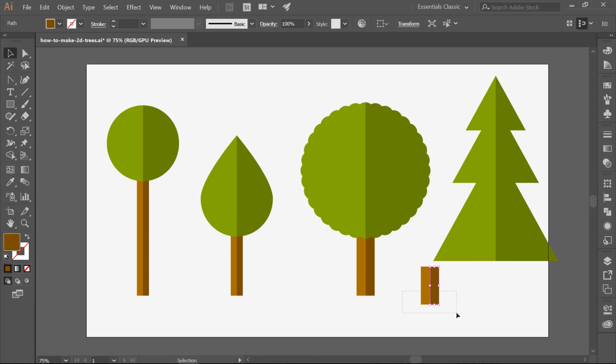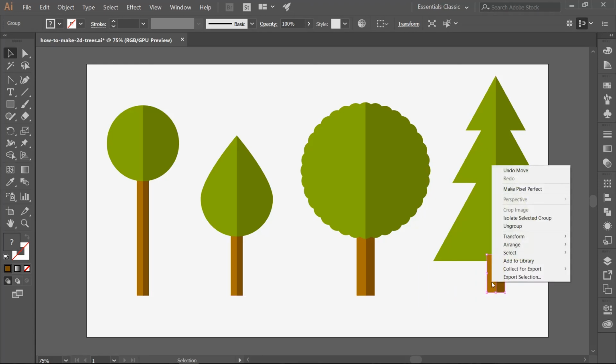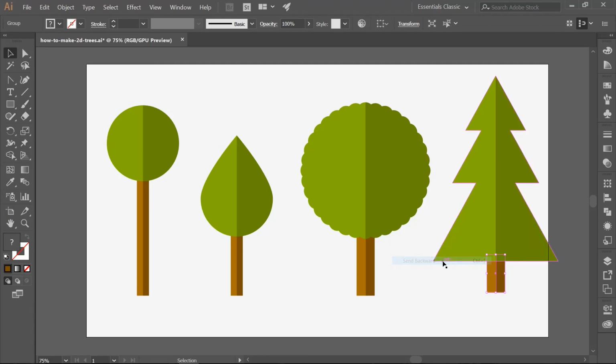Then select both of the rectangles and go to Object, Group, and move them under the triangles. Then we need to send it to the back, so right click on them, go to Arrange, Send Backward. And there you have your fourth tree.